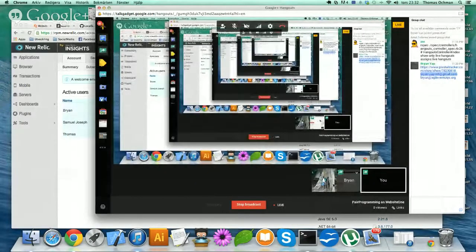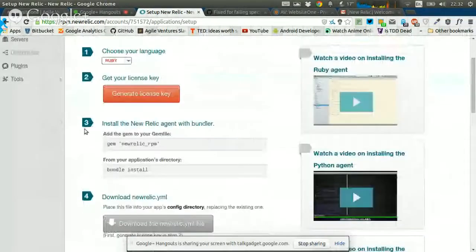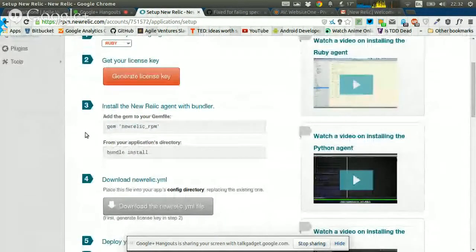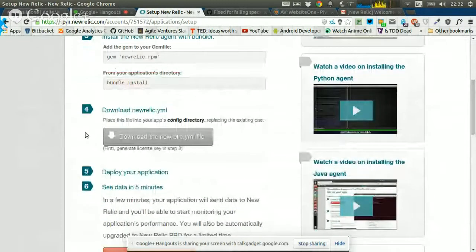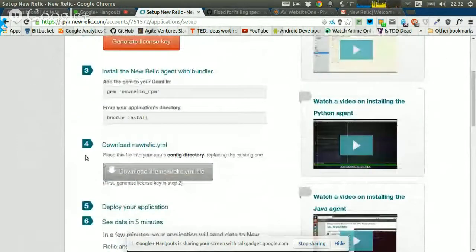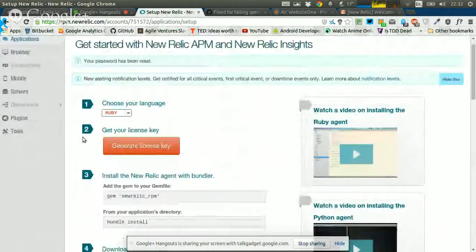License key. Have we set all this up yet? No, we haven't set it up yet. So just generate the license key, because once you click generate license key, the download New Relic YAML file will turn red, so it will activate. Okay. But I'm gonna leave you for now.